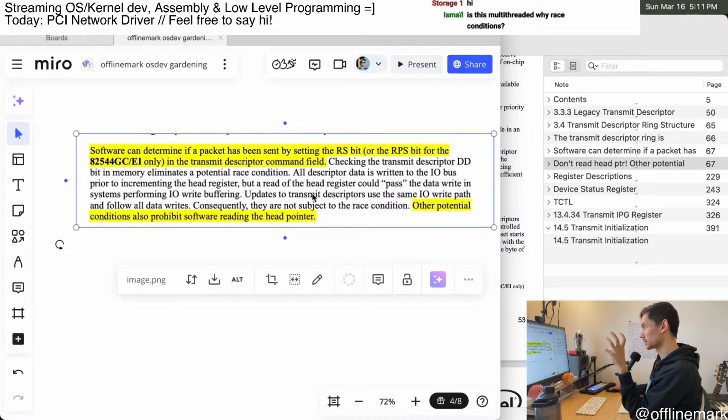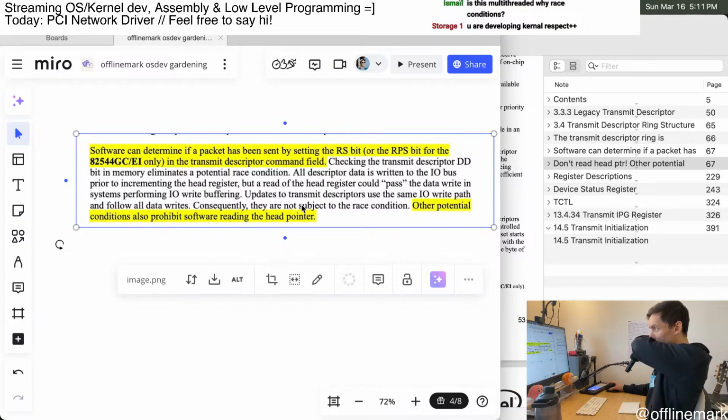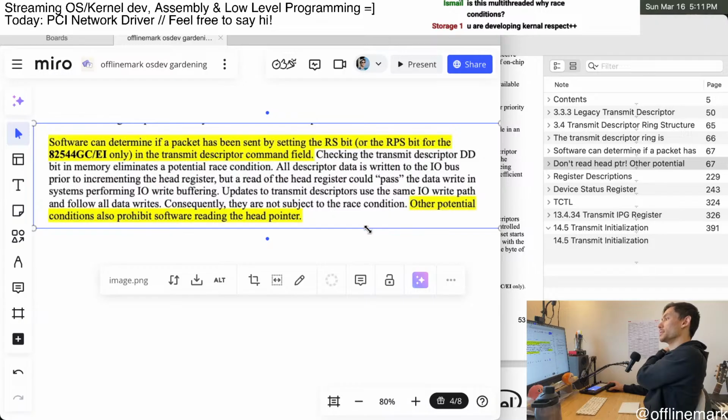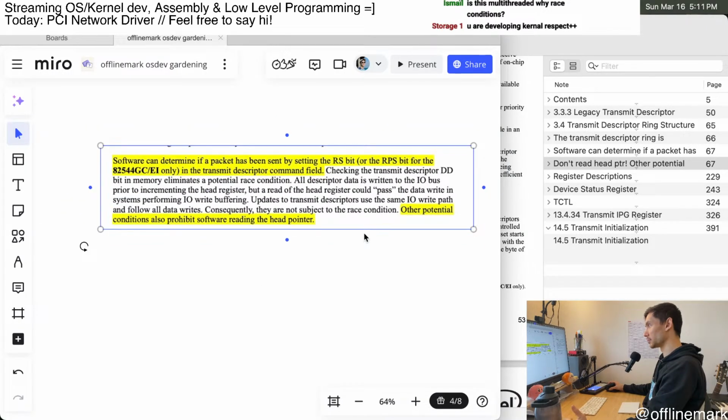Okay, so there's some difference between accessing the registers and accessing the descriptors. Other potential conditions also prohibit software reading the head pointer.